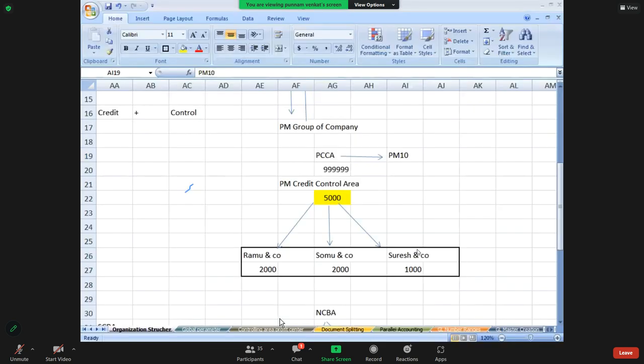Sir, next one. Yes, ma'am, please. Sir, on creation of this credit control area, there is a checkbox at the end for all company codes. For example, is it okay to? No, actually.